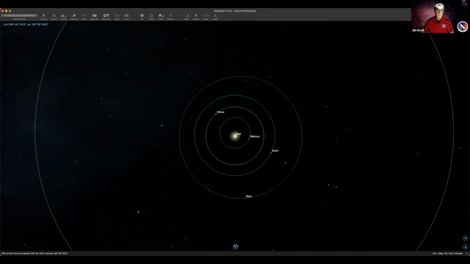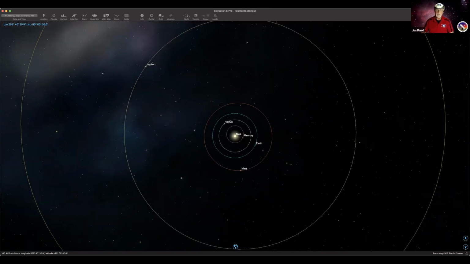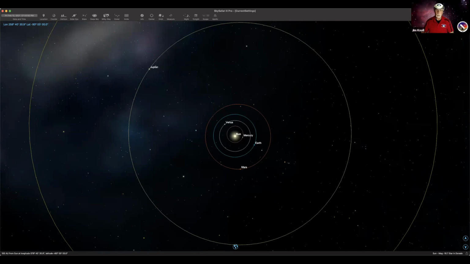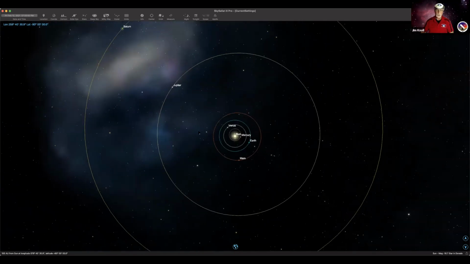And then as we go out further, in between Mars and Jupiter is the asteroid belt. So there's a belt of asteroids going around right in here. Jupiter actually, because of its size, helps to stabilize the asteroid belt and keeps them kind of in place so that they're not flying into the inner solar system. So that's a good thing.